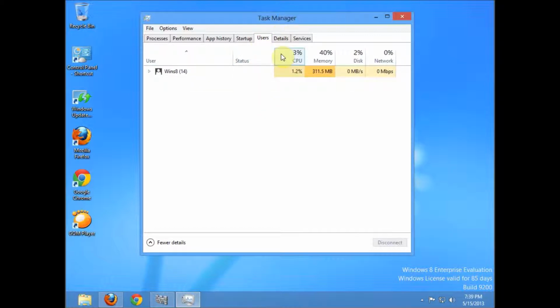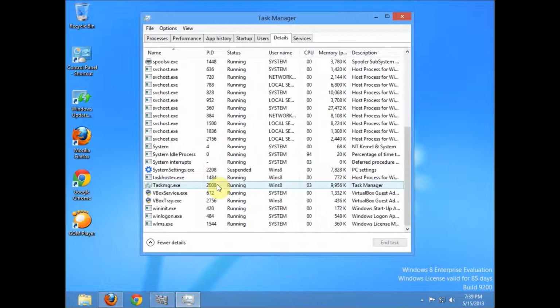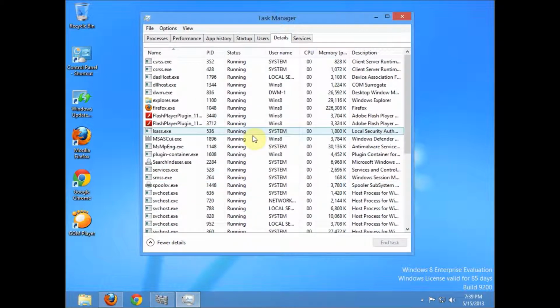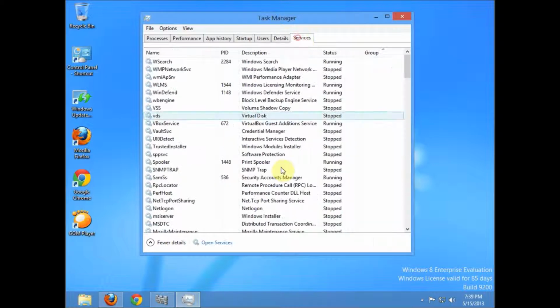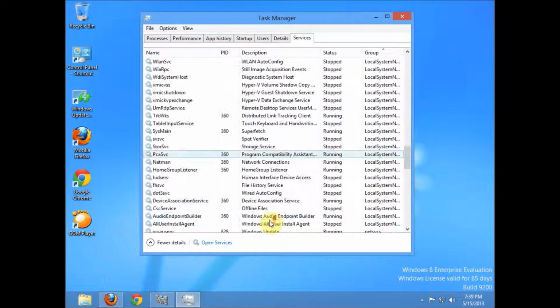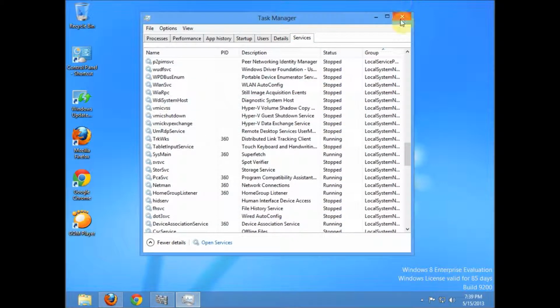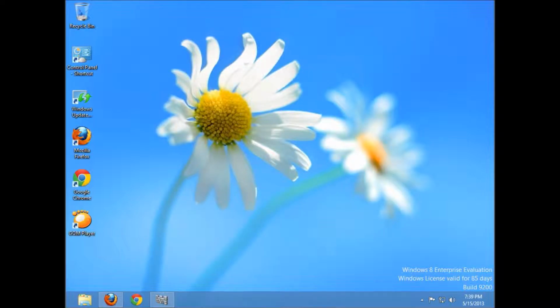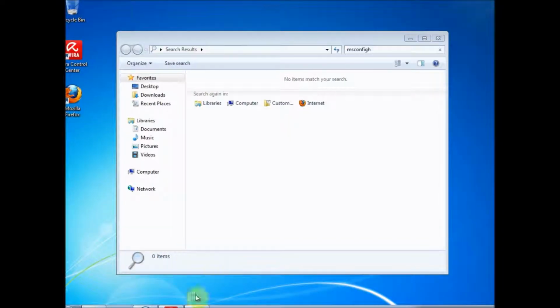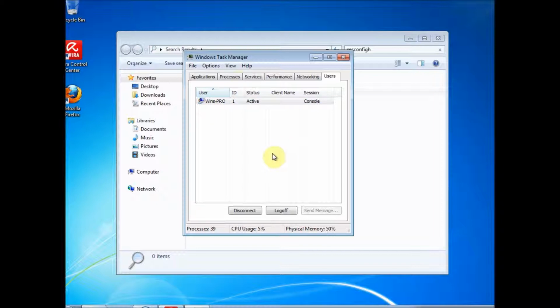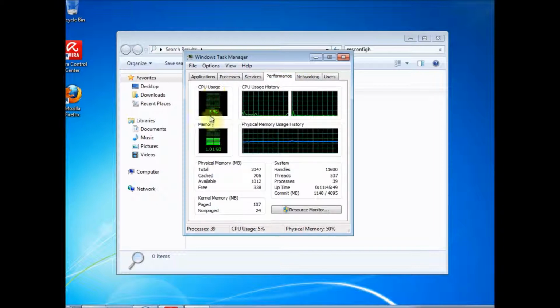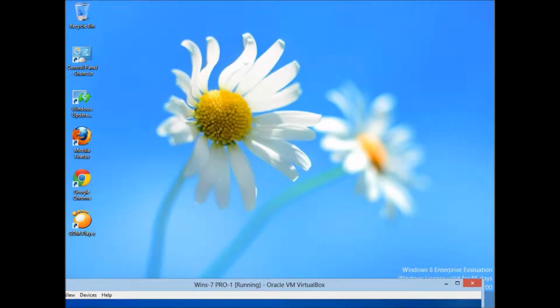And of course, users, you got details. Now right here, you get a lot of details of all of the processes and applications that are actually running right now on the computer. And of course, you have services. So that's Task Manager. That's Task Manager on Windows 8. And over here is Windows 7. There it is, Windows 7. So that's really cool. I like that a lot.